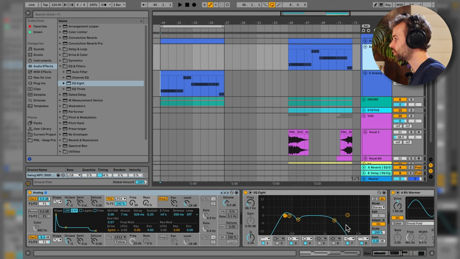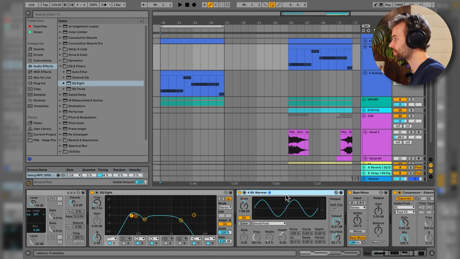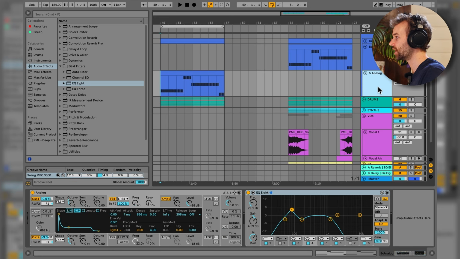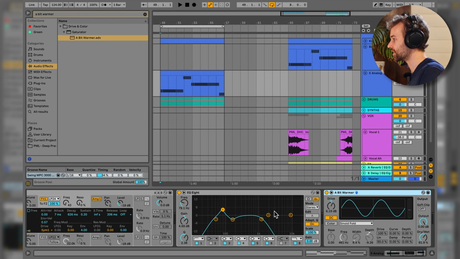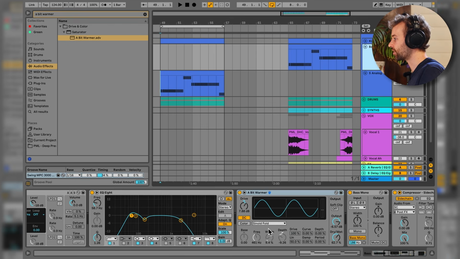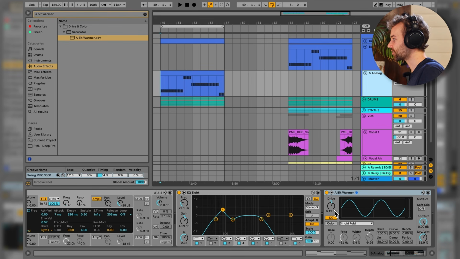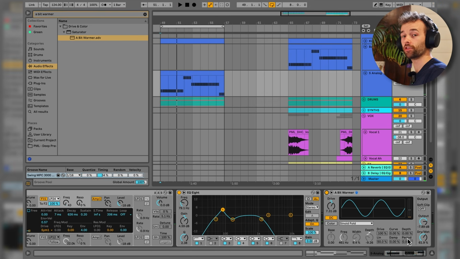Up next in our original sound, we can see we have the A Bit Warmer Saturator preset. So let's go ahead and grab that from our library here. I'm actually going to search for A Bit Warmer, which is under Drive and Color, Saturator, A Bit Warmer, and click and drag this after our EQ here. And if we compare this to the original sound, we can see that on the original sound, we just have a little bit more drive, and that's basically about it. So let's increase the drive here slightly, and then reduce the output of this saturator to compensate for the amount of drive that we're adding. It's just adding some nice warmth to the signal.